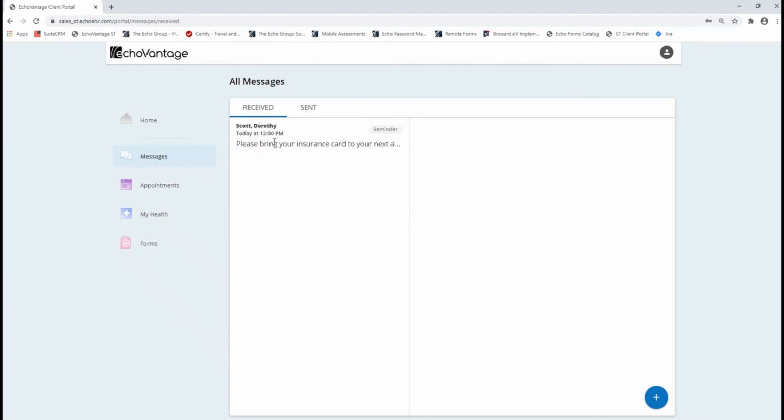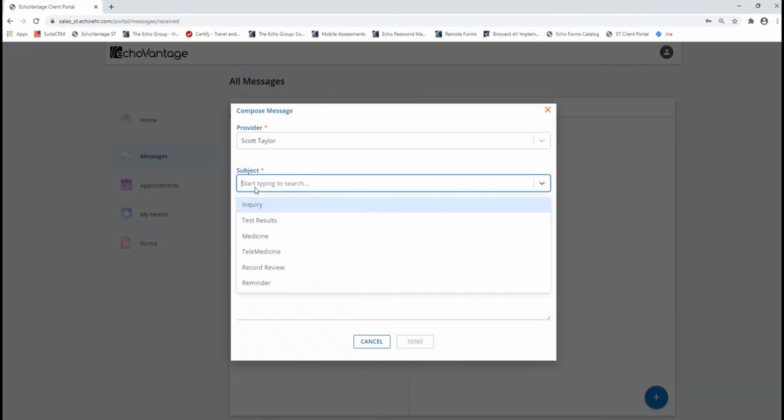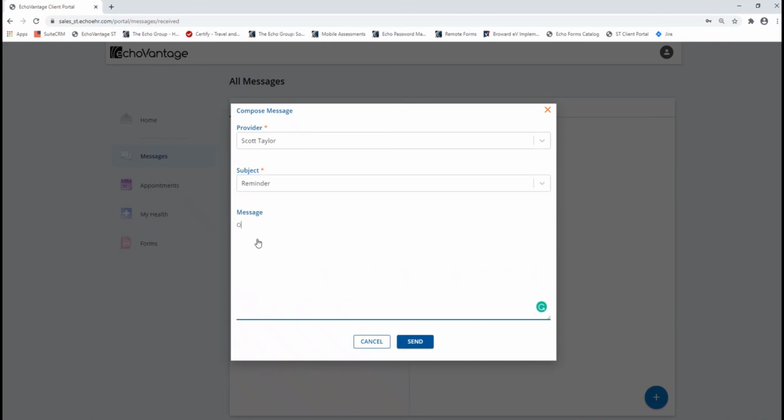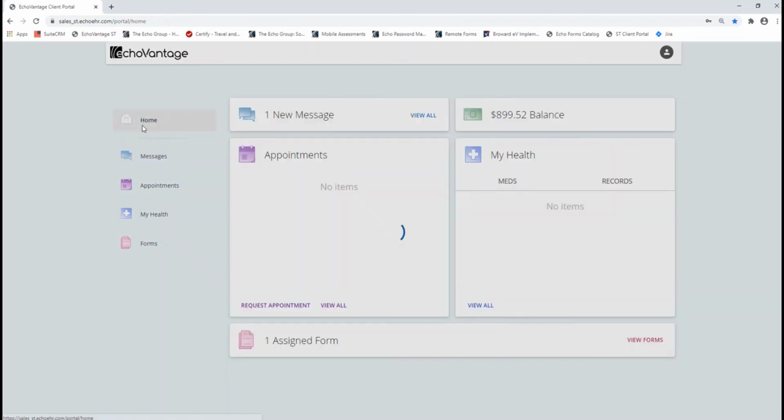Scott Taylor sent me a message today at noon saying, please bring your insurance card to your next appointment. If I want to respond to my provider, I can select all the providers who are in my care group, enter a subject. So I'm going to respond to the reminder and just say, okay. And that information will be sent securely to my provider in the EchoVantage electronic health record.